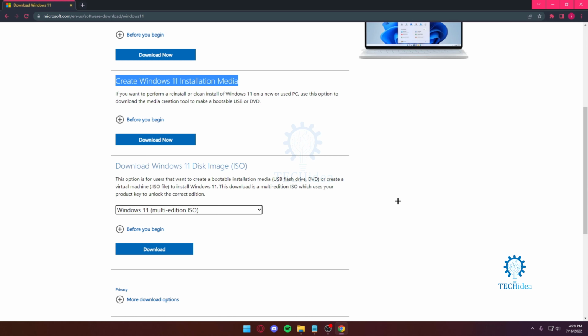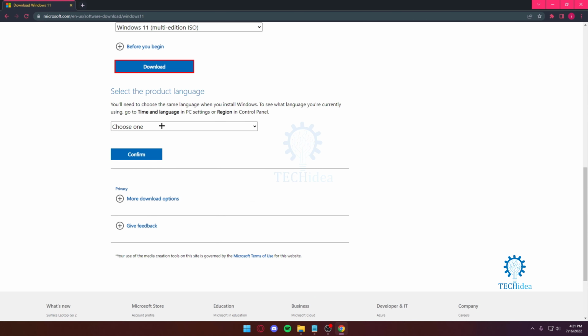Why should you be using an ISO? This is my take on it. An ISO is the simplest and the best way to store a Windows 11 image, because you can install it on multiple PCs without having to download it over and over and over again. So yeah, all you've got to do is press on download, and that's going to be it.